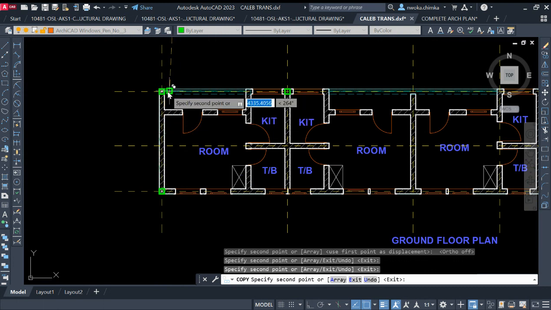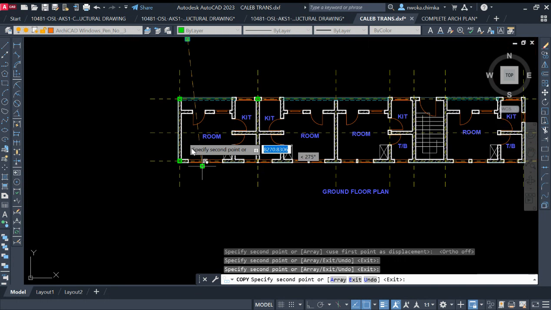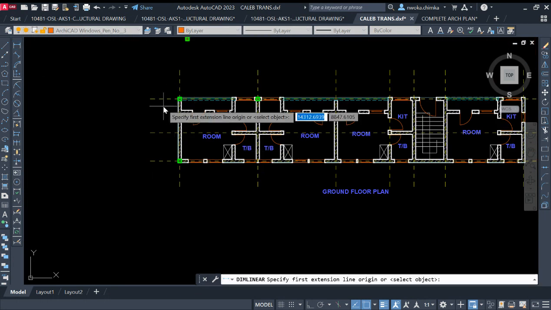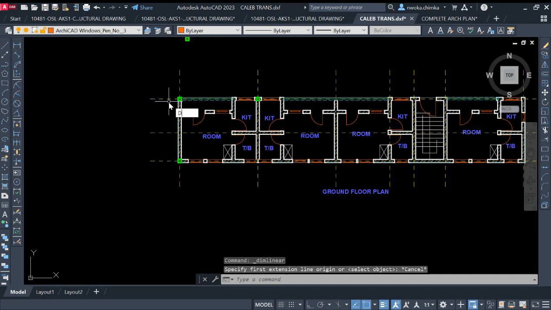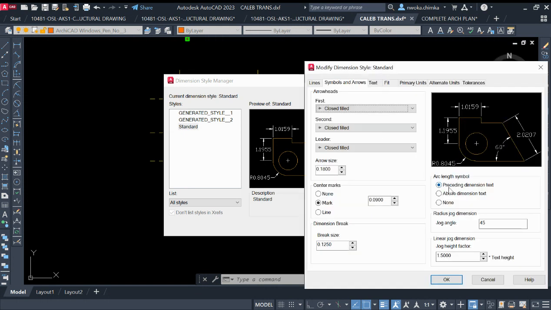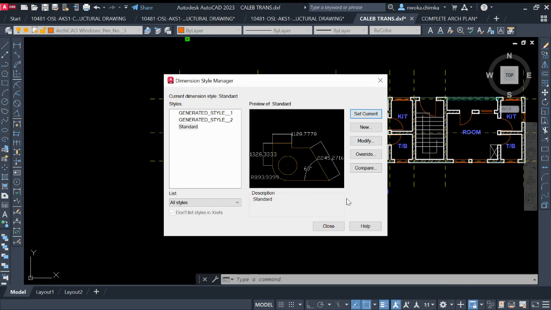What I mean is that if you put a column here right now, and then put again here, and I measure the distance from here to here, let me activate my dimension because it is not showing. Let me set the dimension so that it can be visible. Let me choose text height to be 200. Okay, let me do a default text height right now, then set current and close.